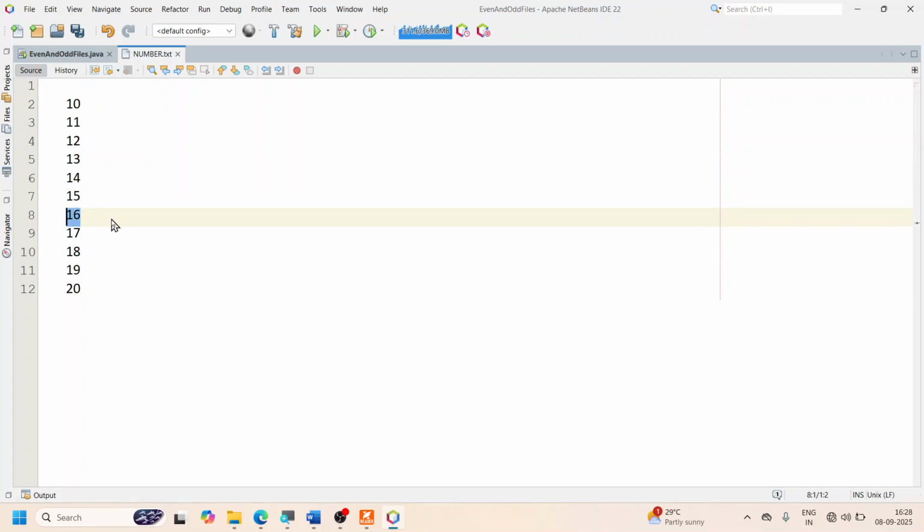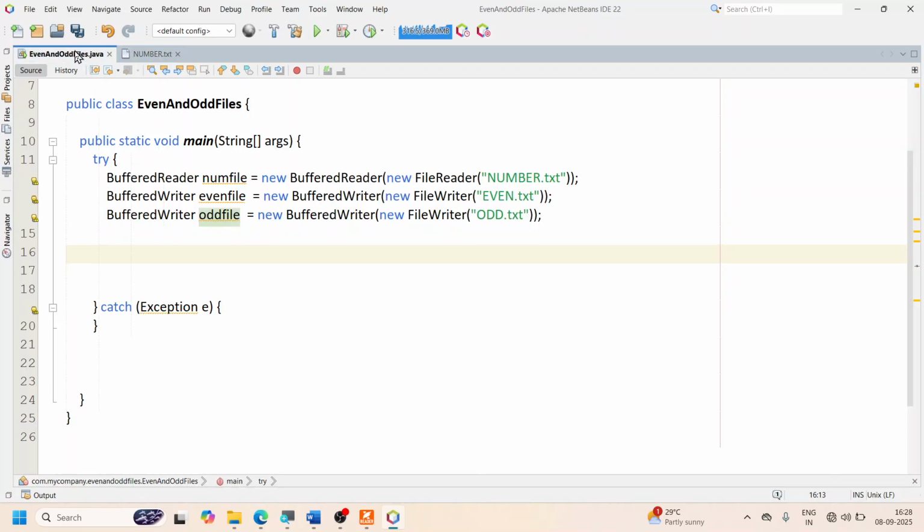So I need a count for even numbers and a count for odd numbers. So I need two counters. One will count the number of evens and the other one will count the number of odds. So I'm going to just create them here. I will create two variables.